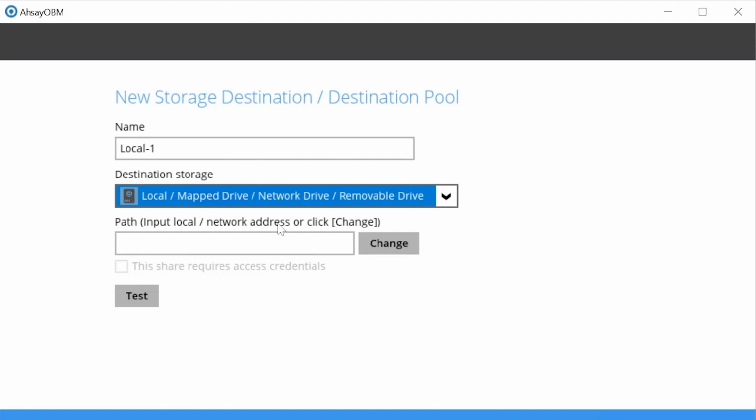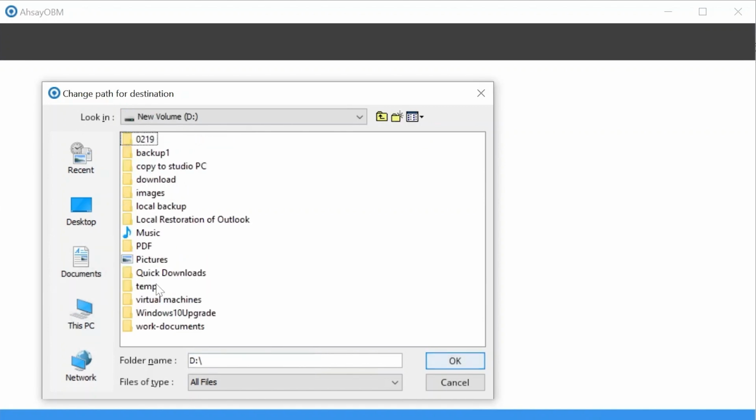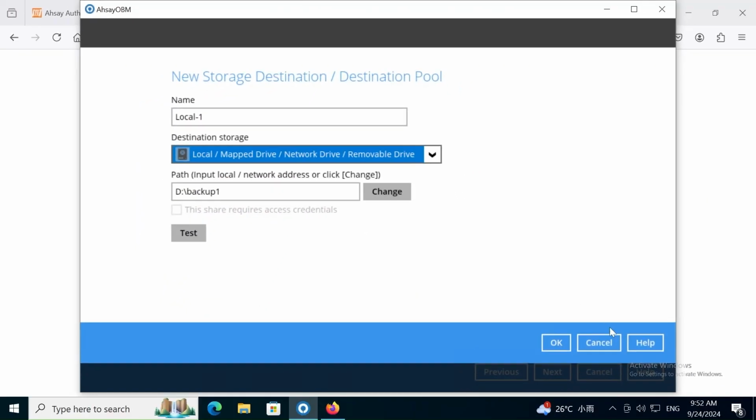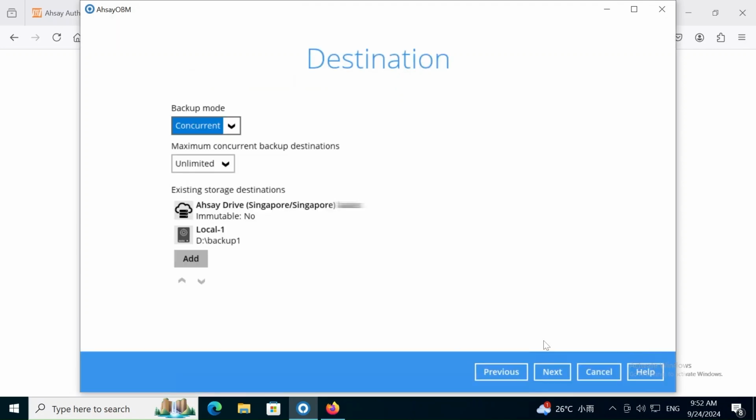After selecting the said destination, you'll be asked to input local or network address. Click Change. Then select a destination. Click on the backup folder that we created, then OK to proceed. Click OK again. AhsayOBM will test its access to the local destination. After a successful test, click Next to continue.